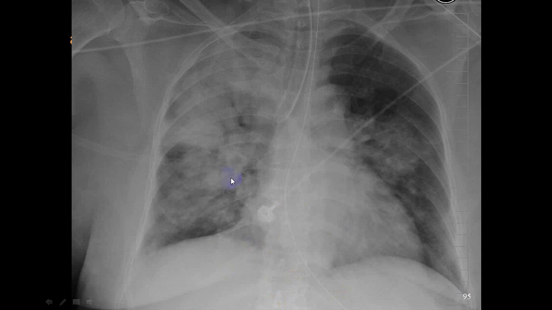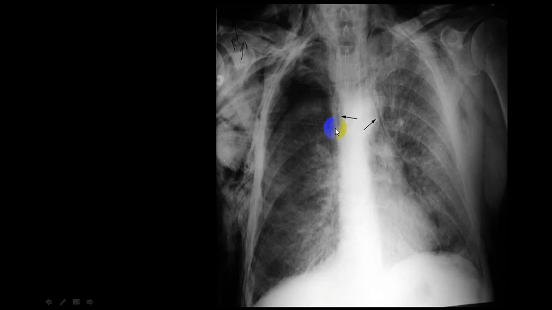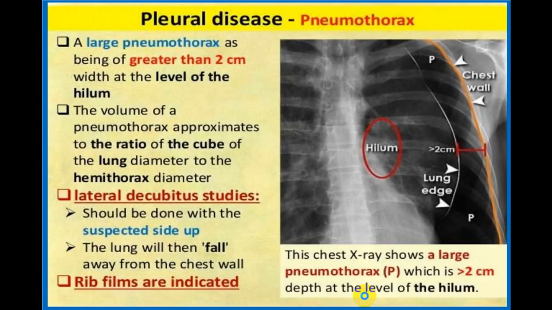Now this is one picture which will tell you that you can see an air bronchogram, and there are bilateral shadows. Whenever you get an air bronchogram, it is because of consolidation. Now you can see here a lot of black lines along the muscles, subcutaneous emphysema, and simultaneously you can see the black lines in the mediastinum. This is pneumomediastinum. Surgical emphysema and pneumomediastinum.